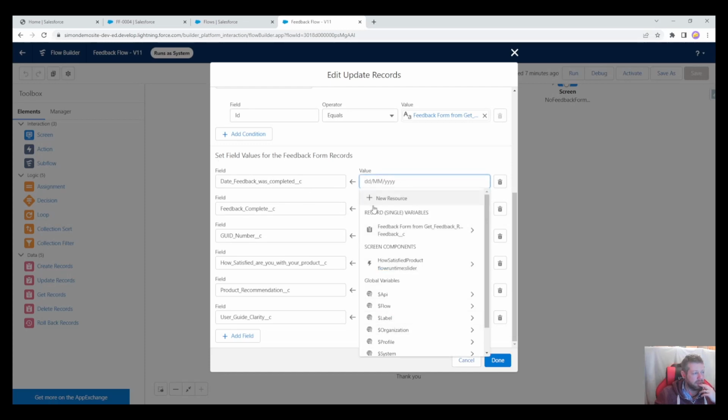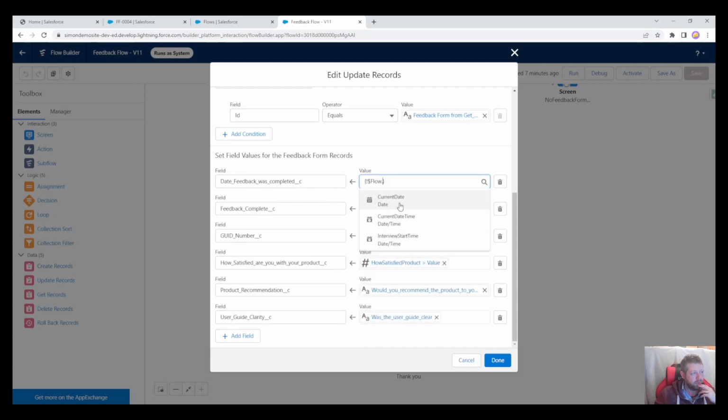So I want the date completed, so I'm going to go into here, my global variables, and I click flow, and you have a choice of what you have. So current date or date time, or interview start time. So I'm going to choose current date. We also have a tick box to say that the feedback is complete. And what we're going to be doing is also clearing the GUID number. The reason we do this is to stop the form being filled in twice. So we say we want to fill it, but we fill it with nothing.